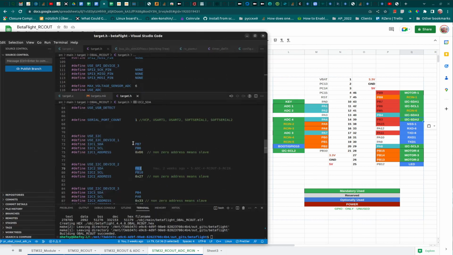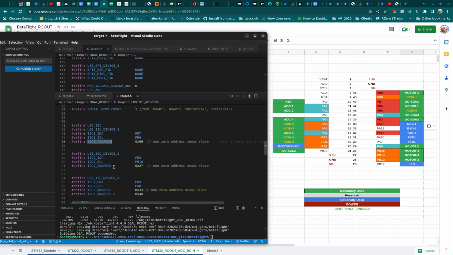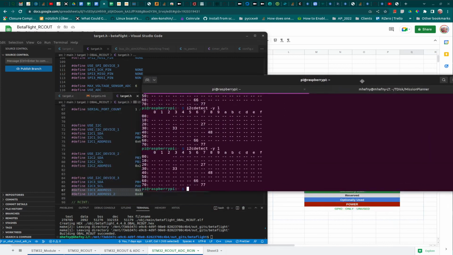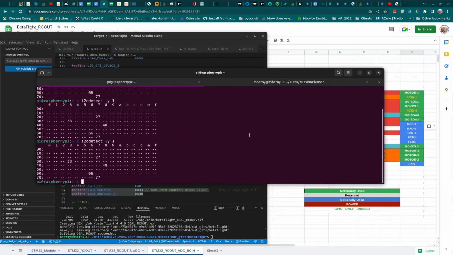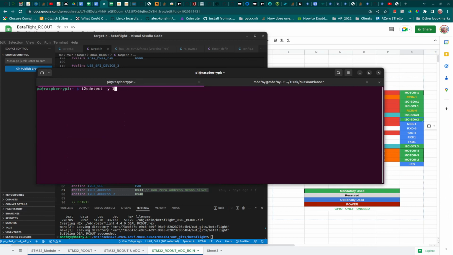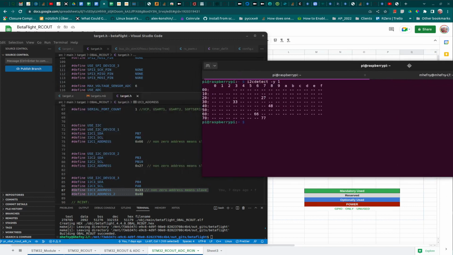So the I2C pins are defined, and I add an address here. Because it is slave I2C, not master I2C, it works in slave mode. This is another address, and by the way, you can define 2 addresses. So if we go to the Raspberry here and run I2C detect, we will find these addresses: 66, 27, 33, and 48.